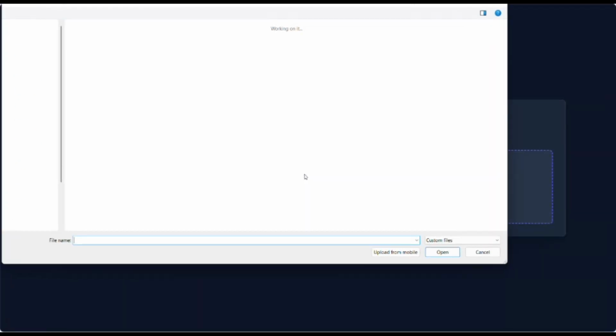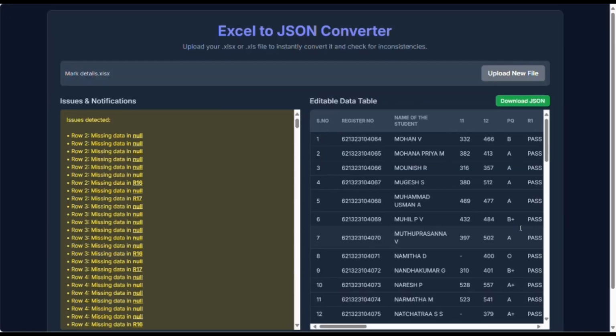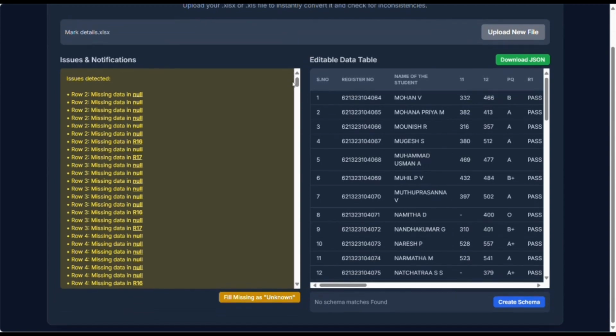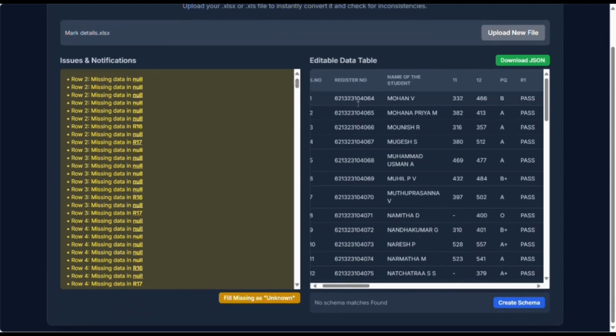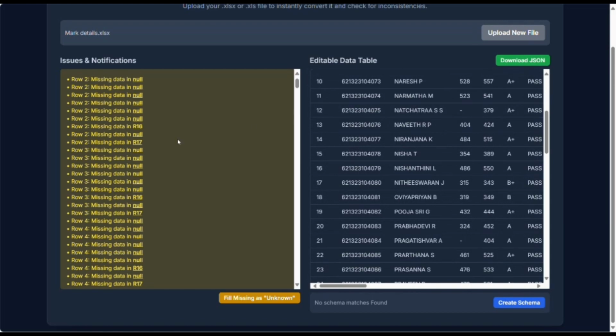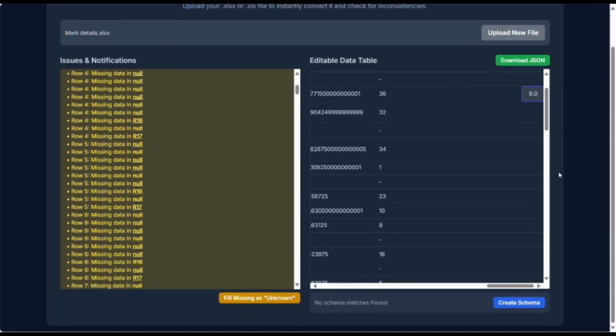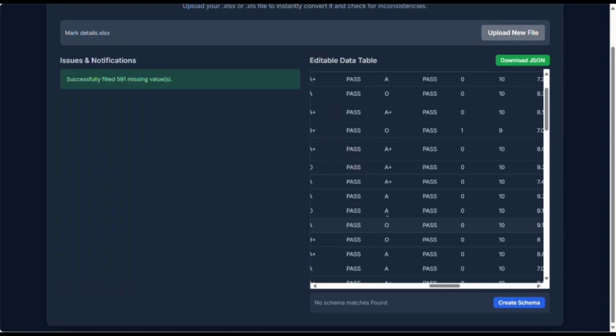First, the Excel or CSV file is converted into clean JSON. This page is designed for everyone, not just technical users. On the screen, we can see clearly if any fields are missing. There is a special column that shows the route to the missing field. By clicking it, users can directly go to the place and update the value. At the bottom, there is a button to automatically fill all unknown or missing fields at once.